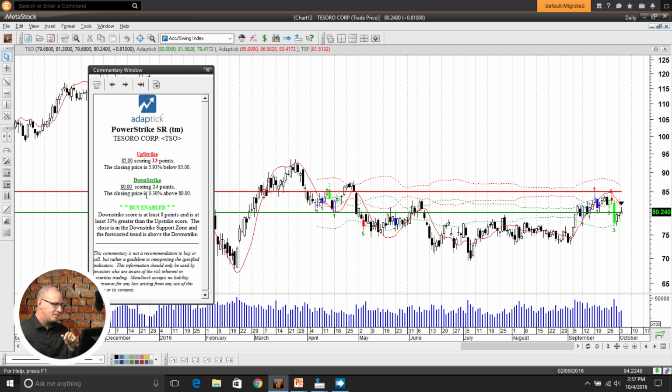So the closing price is 0.3% above 80. So this gives us a buy enabled. What buy enabled means is that the score is 33% greater than the upstrike score. So you have to have at least 8 points, and it has to be 33% greater than the upstrike. So once those things come together, it's triggering a buy. So this is actually triggering a buy opportunity here for us.